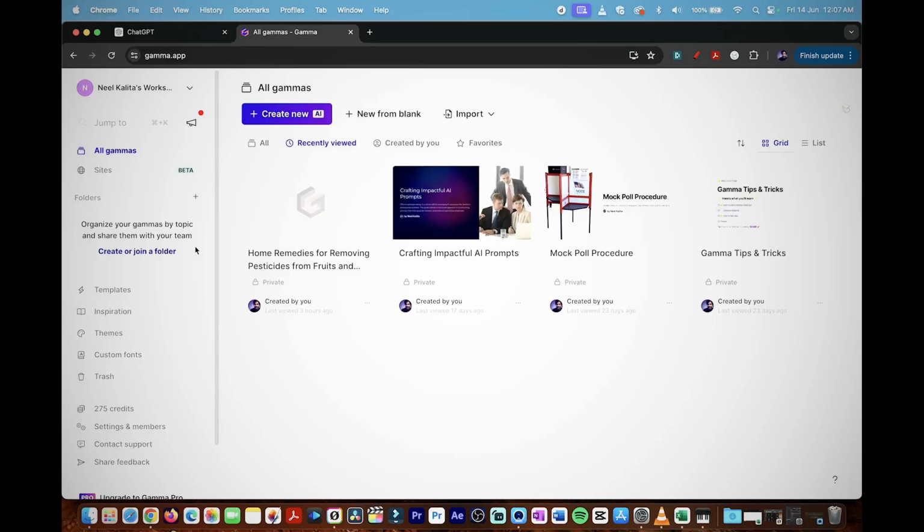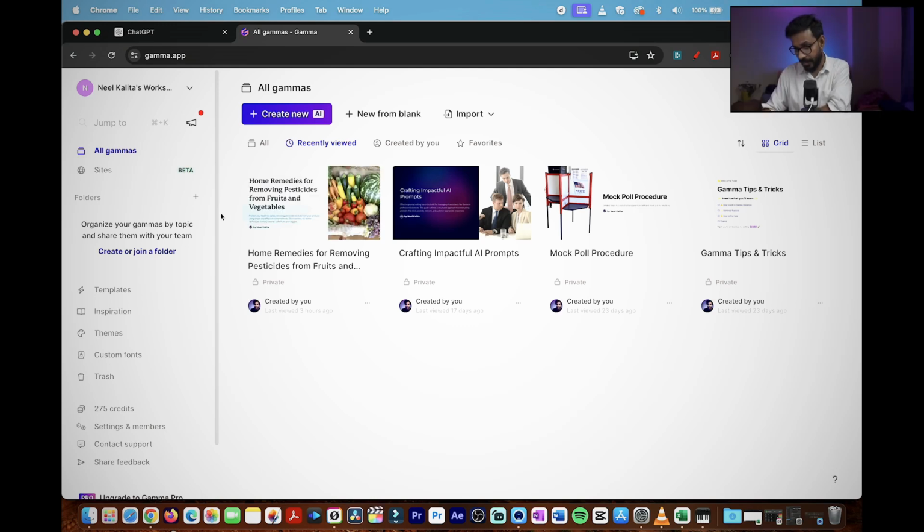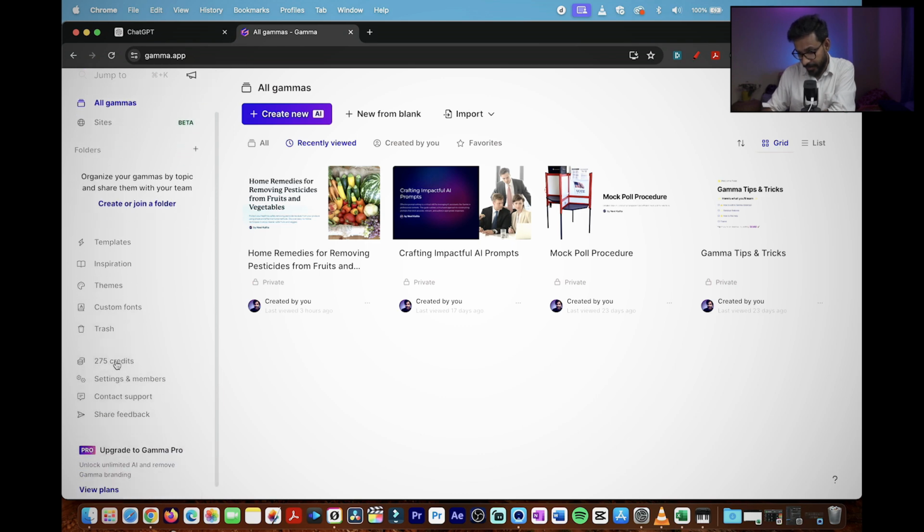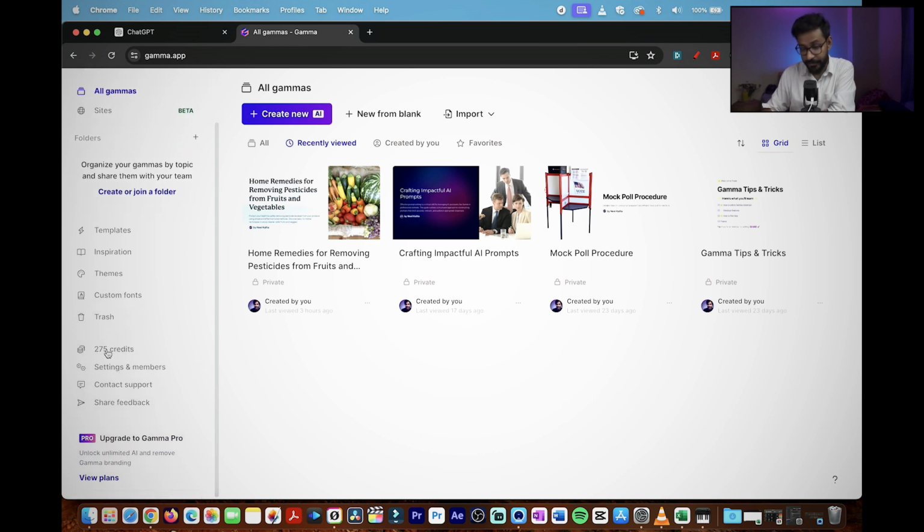I'll go ahead and continue to sign in using my Google ID. I am just going to log in using my Google ID and then show you how to do these things. Okay, here I am logged in to my account. So this is my Gamma account. This app gives you free credits. Here I have 275 credits left in my account now.